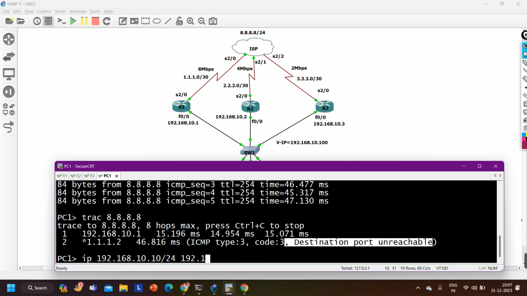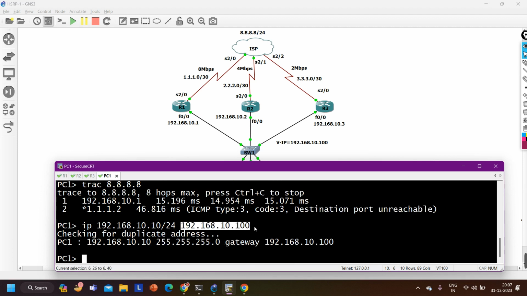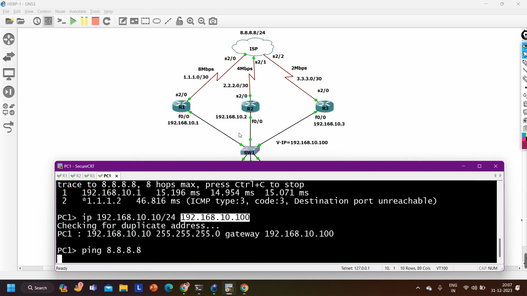Here I am going to define the virtual gateway, 192.168.10.100. Now this PC cannot ping 8.8.8.8 because we have not configured this virtual IP address until now. So you can see, ping 8.8.8.8, again my ping is not working. Why is ping not working?